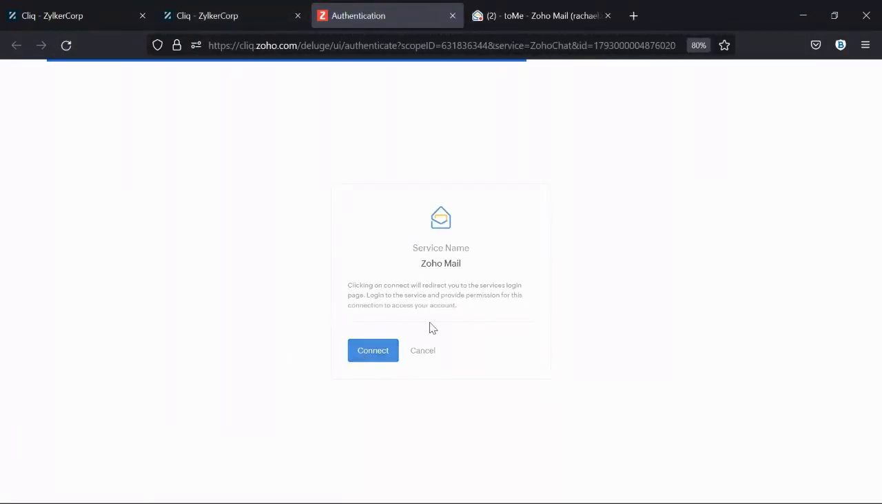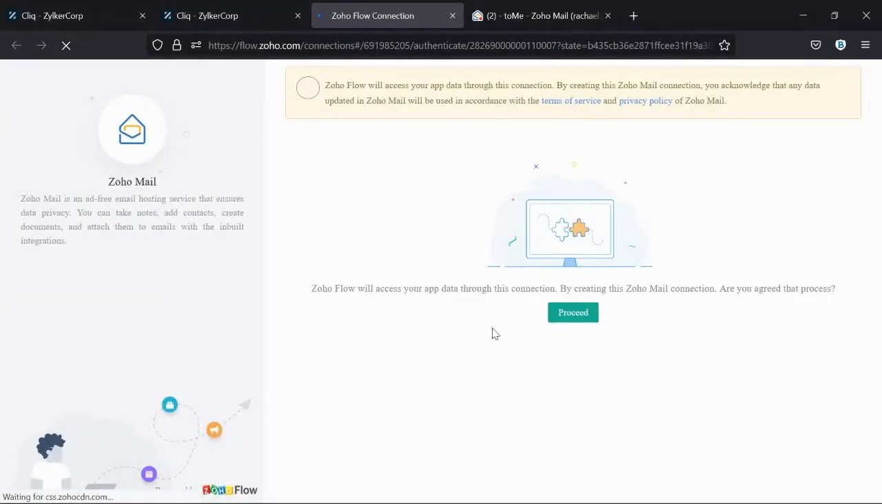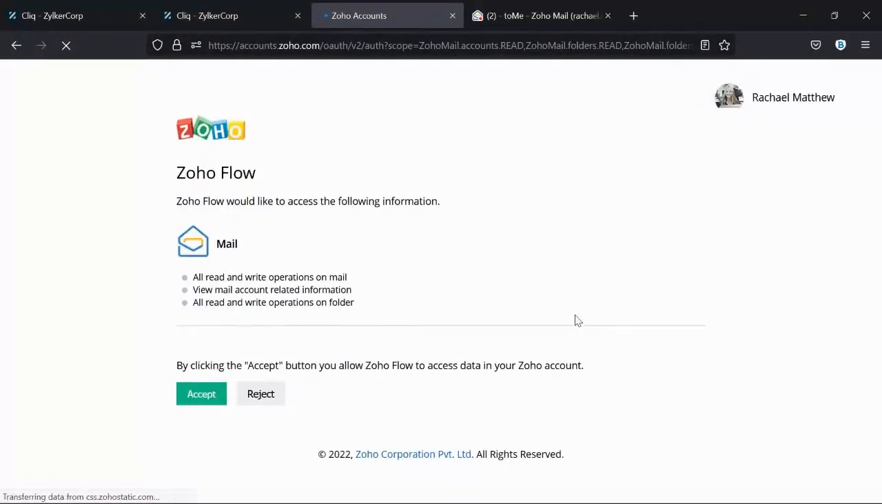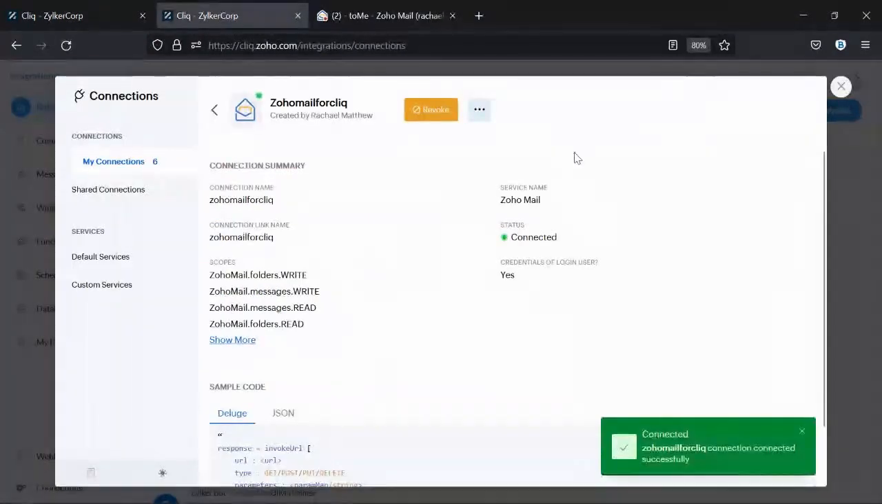When you create and connect, we'll authenticate the service using Zoho Flow. Zoho Flow makes it easier for you to access other apps through connections. So you can see that it has access now to read and write all operations on mail, view account related information, and read and write operations on the folder. If you see any other access that you don't want, then you'll have to go back and reduce the scopes. So I'm going to click on accept. So now I've created a connection successfully.